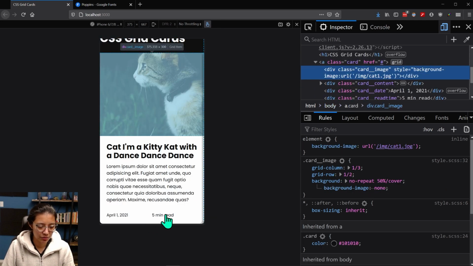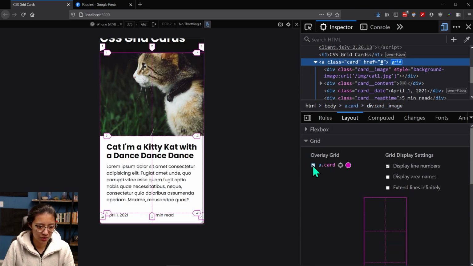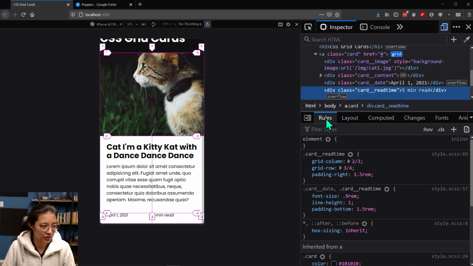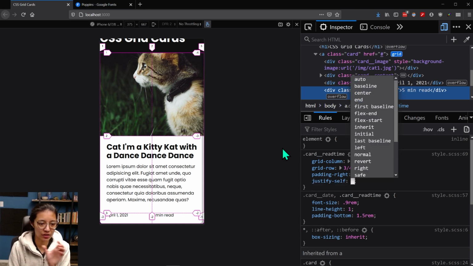Looks like the read time needs to be all the way at the right. Let's turn on the grid inspector again to check that out. So you can see the read time is in its own cell, but we want it to go to the right. We can do that by aligning. Let's just test it in the browser first. So for read time, we want to add a style here. And since it's a grid child, we can say justify self, and that controls the justification or horizontal alignment of just that one item.